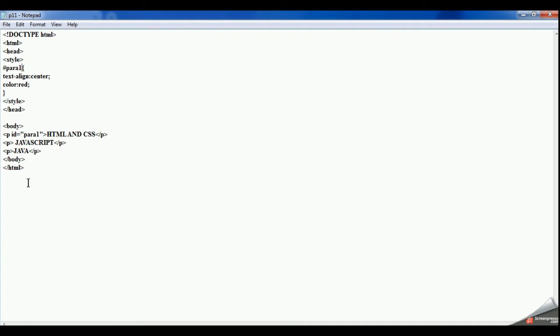Now for the ID, you have to write hash and then the ID name, and then you can use it on any HTML element, that is, p ID is equal to para1 or h1 ID is equal to para1. Now if you want to use it through the class selector.